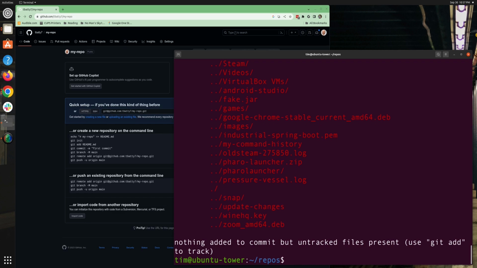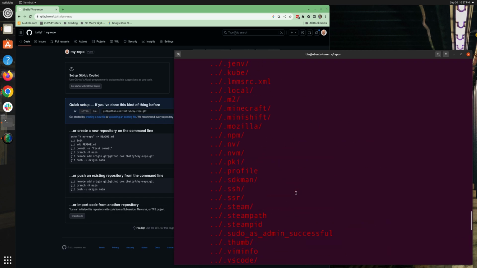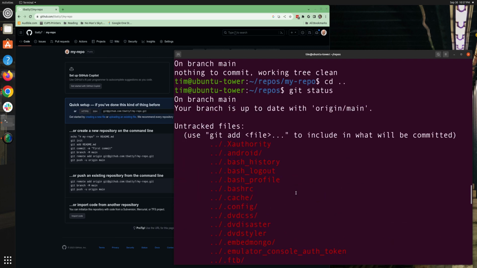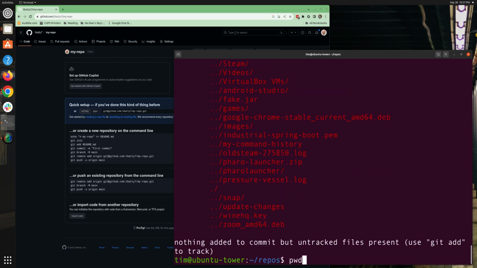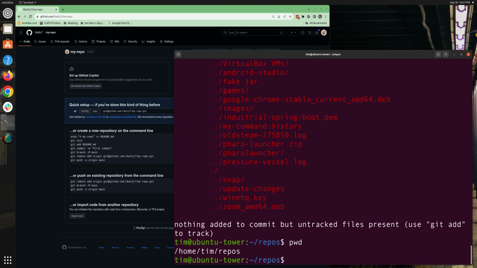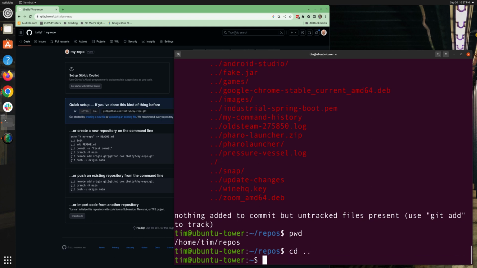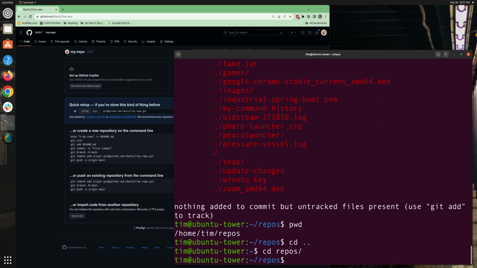I get something that looks like this. If you get something that looks like this, that means that you've created the Git repo in a folder outside of the folder that you're in. So right now, if I type pwd, print working directory, I am in tim repos. If it has two dots, it is going back one directory, right? So if I cd repos again, if there's two dots, what that means is that the Git repo was created one folder behind this.